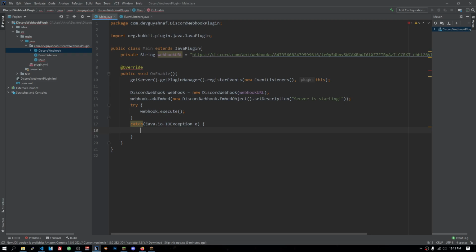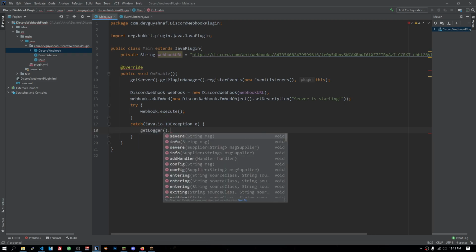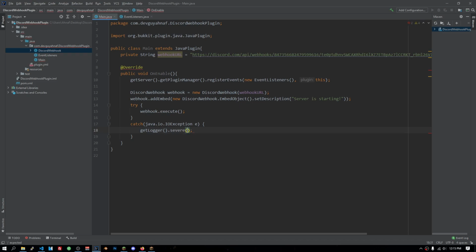and we can just access our server's logger and then print out the stack trace. So let's do getLogger, and this basically gives us the server's logger, and we're going to set the level to severe because this is like a severe error: the server started, but the plugin couldn't send the webhook message. And we're going to do e.getStackTrace. We're going to get the stack trace from this exception, and then convert it to string, and boom, we have our onEnable method.